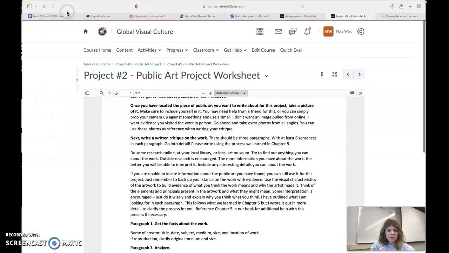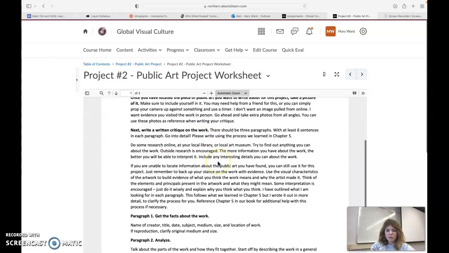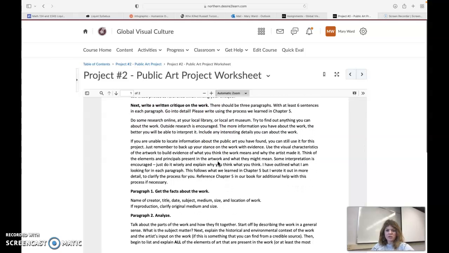Okay, and so next, once you've taken those photos, write a written critique of the work. There should be 3 paragraphs, around 6 sentences in each paragraph. Try to go into detail. The more detail and the more thorough you are with this, the better grade you're going to get. And just write using the process we learned in Chapter 5 or in the evaluating art assignment.